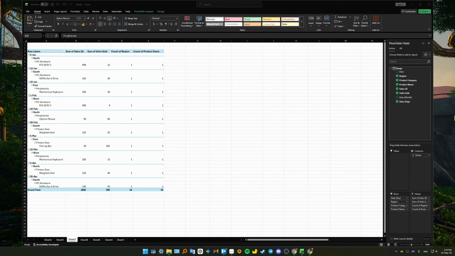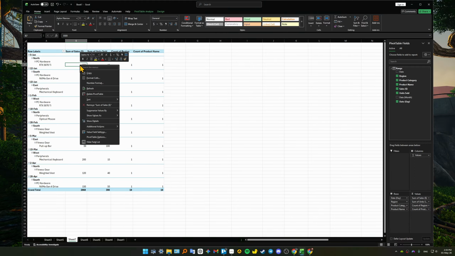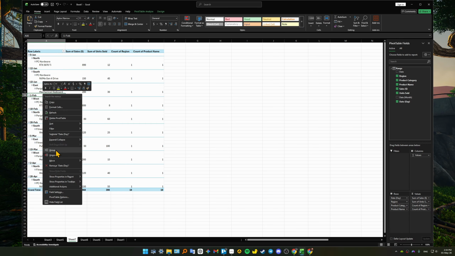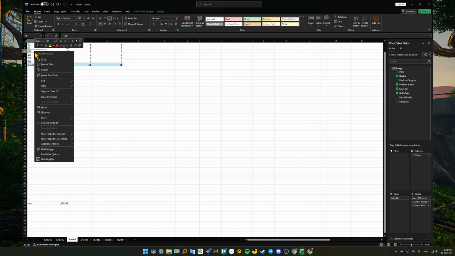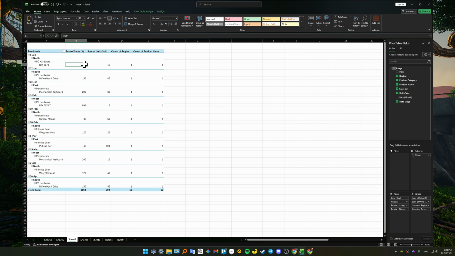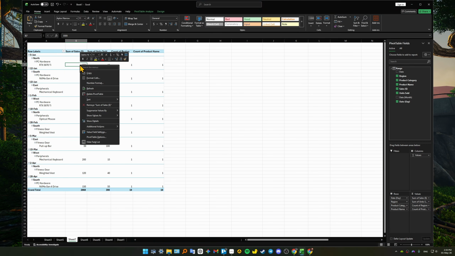Okay, so look at your pivot table where you have a numerical field, like for example, sales in dollars. And then just right click any single number in that column. After that, select group. So click on here.